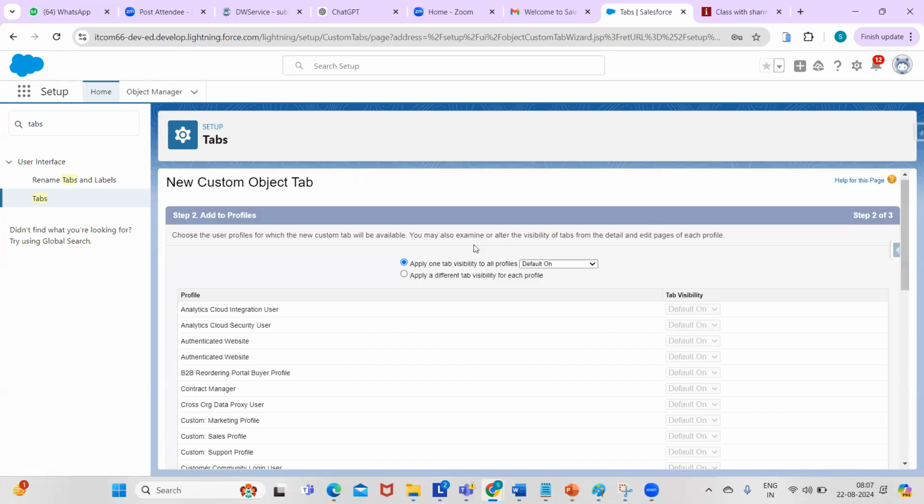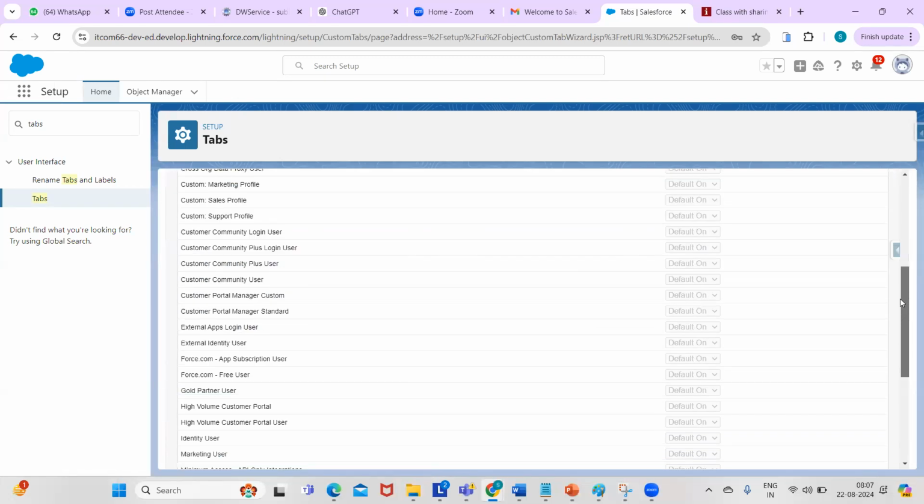Okay, we are providing here the settings also. Default on, default off, tab hidden. These three things we have. Default on means the tab is available here only, in tabs. Default off means the tab is available for that user, but not seen here in tabs. And one more thing, tab hidden. The profile user can't see the tab. So this is the way of providing the tab settings. These are all called tab settings.